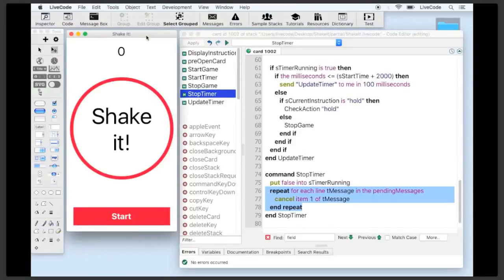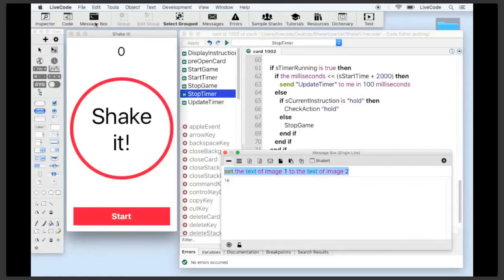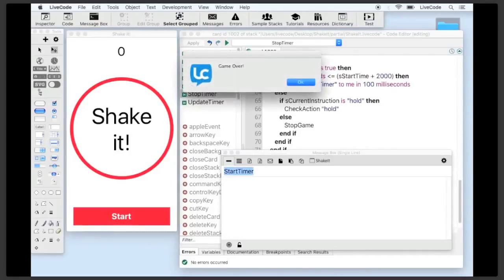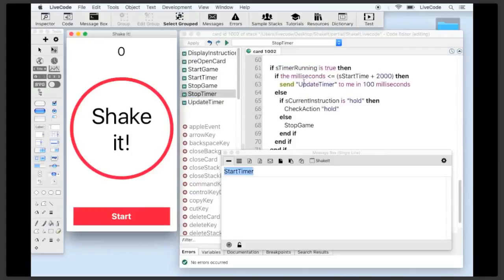Okay, so what we can do is we can now test this out just using the message box. I'm just going to call start timer. And you should see that ticking round until it gets to the end, and then the timer runs out of time, stop game is called, and we get our game over message. I'll just show you that one more time. So you can see it ticking around and then it ends. So that's how we create a timer.